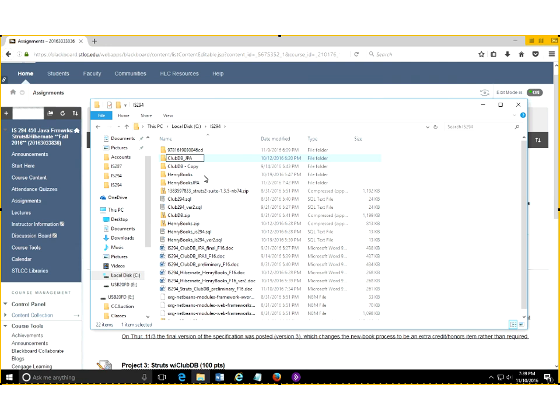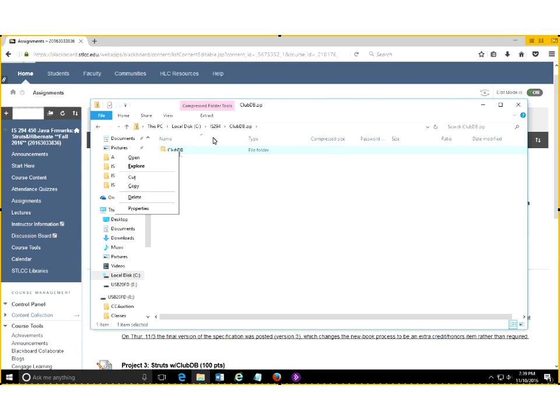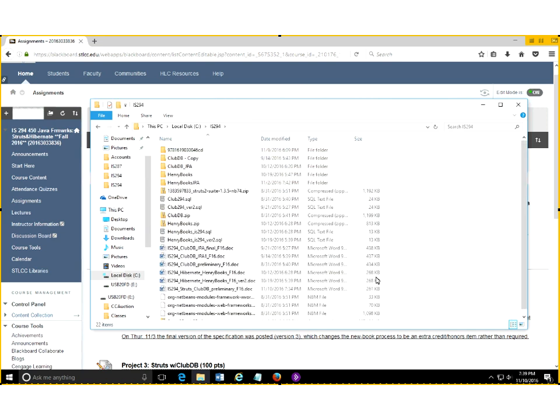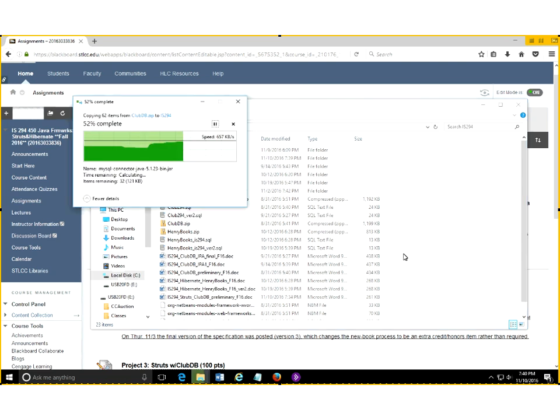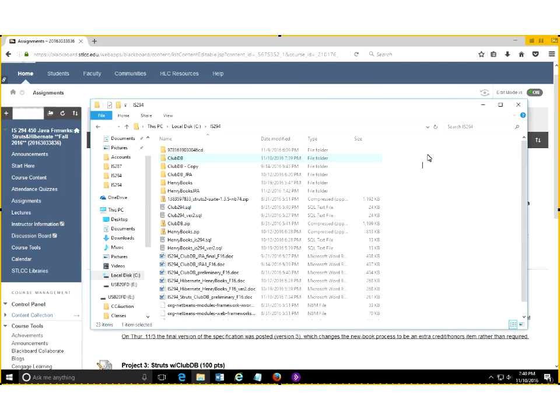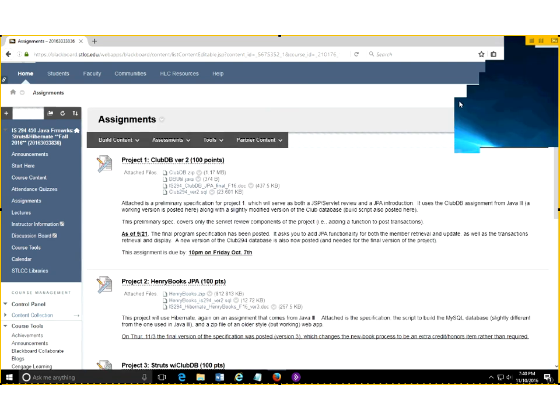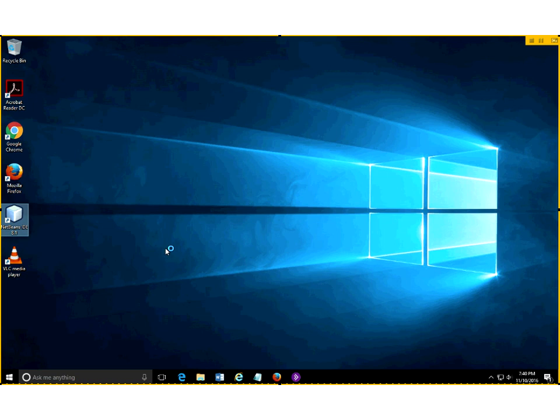JPA, I think. I'm going to call it that for now. Okay, so with a new clubdb as a default starting point, we'll get that in place. All right, and now I'm ready to go to my NetBeans and start a project.